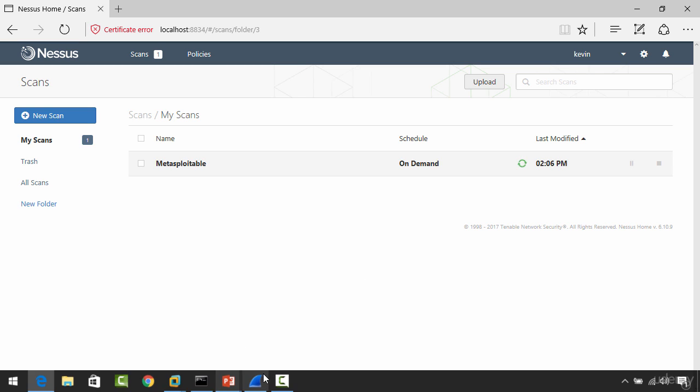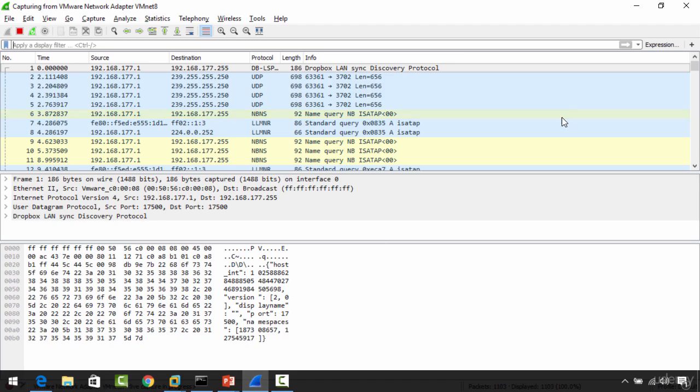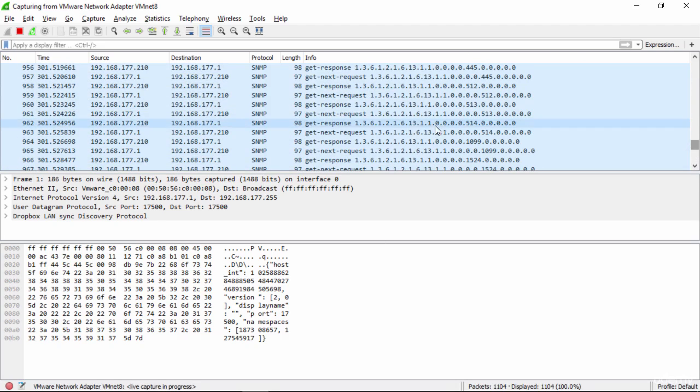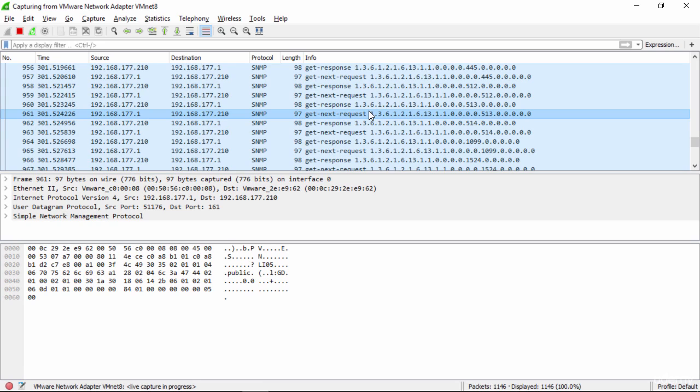While it's doing that scan, we can start looking at Wireshark, and you start seeing lots of stuff happening. For those who don't know, this is SNMP, Simple Network Management Protocol. This is the OID, the Object Identifier. That's what your SNMP traffic would look like, and SNMP, of course, is port 161. That's what it looks like when it's trying to enumerate with that. We'll just leave the Nessus scan running.